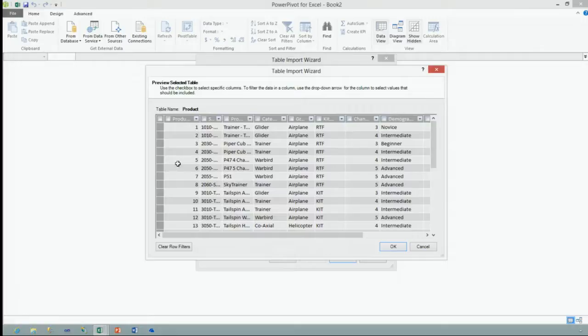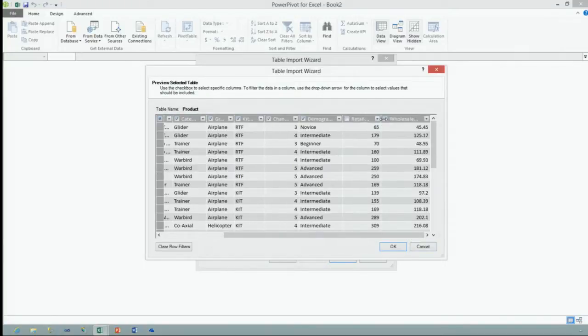The fact is, I do need almost all of them. There are calculations down here for retail price and wholesale price. They're not relevant, so I simply remove them. That's what I refer to as vertical filtering by removing columns. You can also horizontally filter by applying filters at column level.